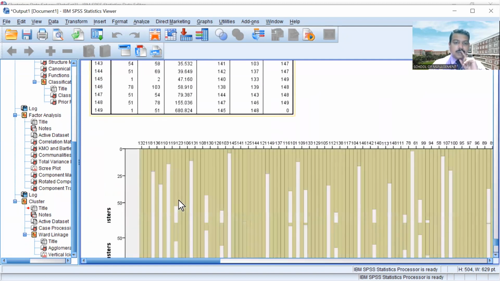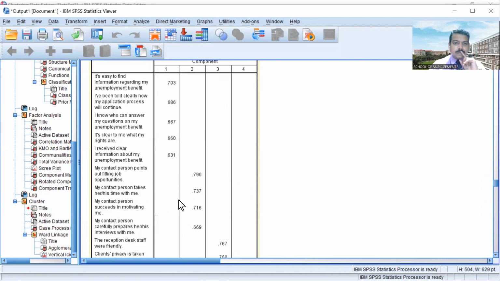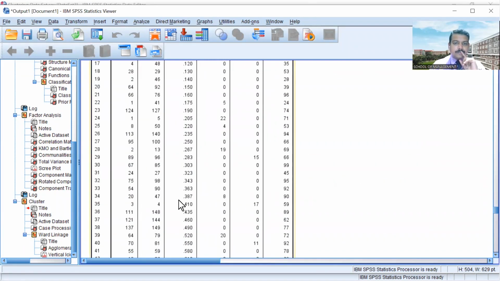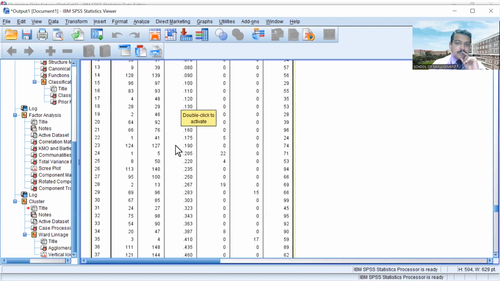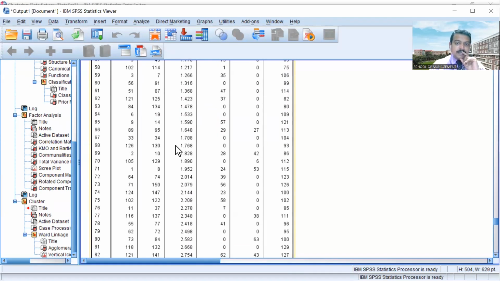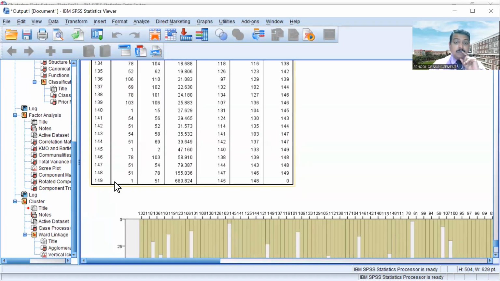Here we need to look at the coefficient. In the agglomeration schedule, the first column is stage and the 4th column is coefficient. So we have to look at the corresponding coefficients for these stages. To interpret this, if you scroll down, you see that the coefficient keeps on increasing from a decimal point. Finally, for the 149th stage, we have a coefficient of 680.